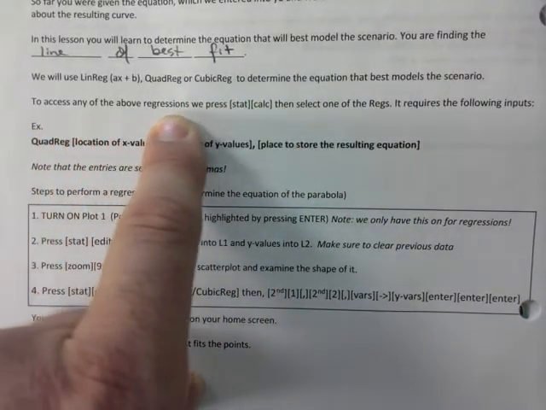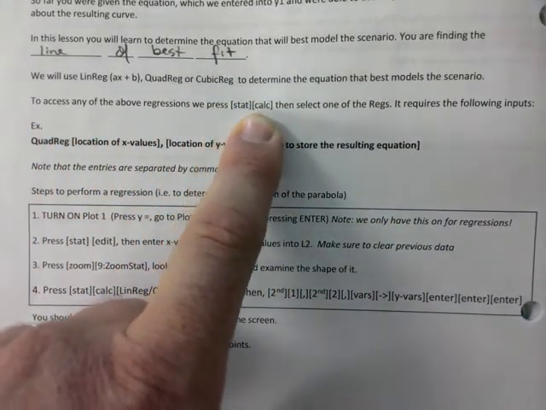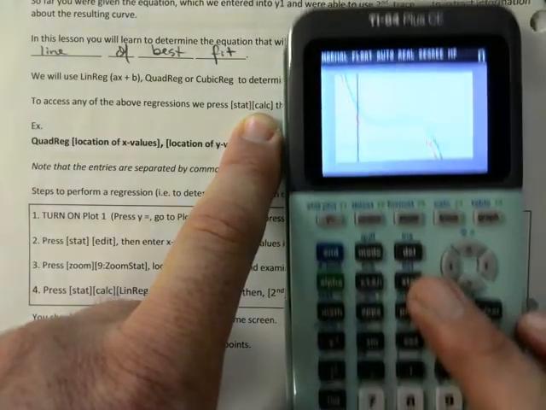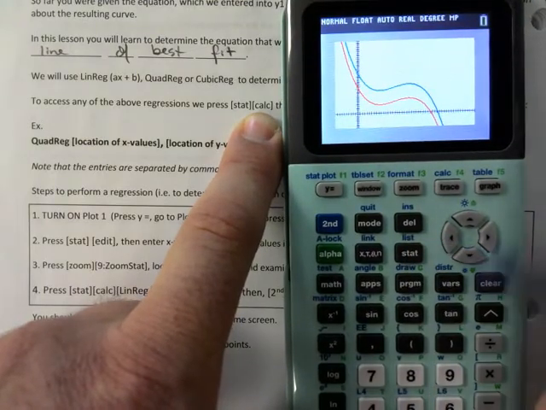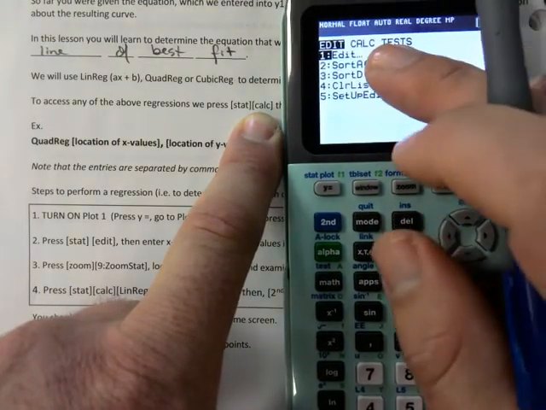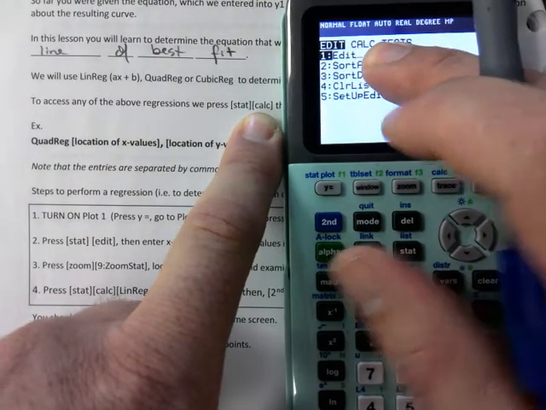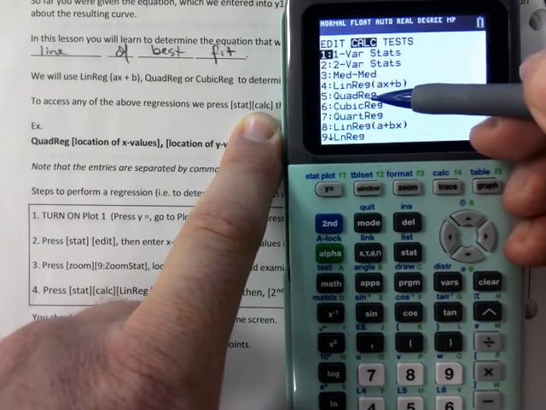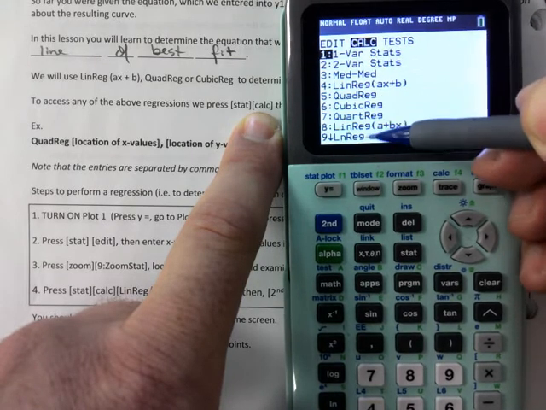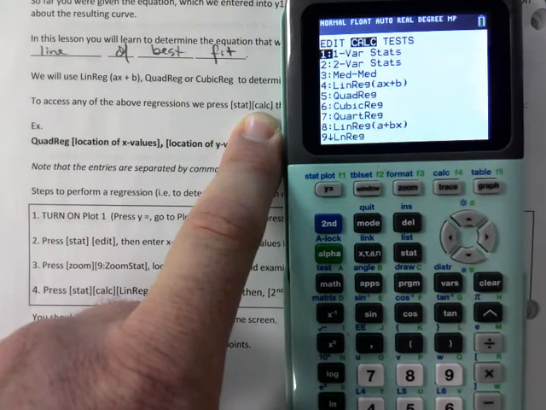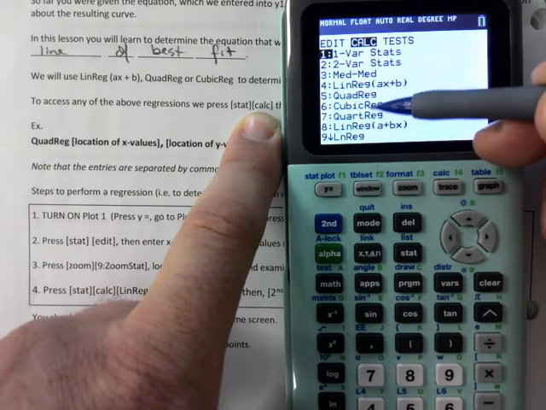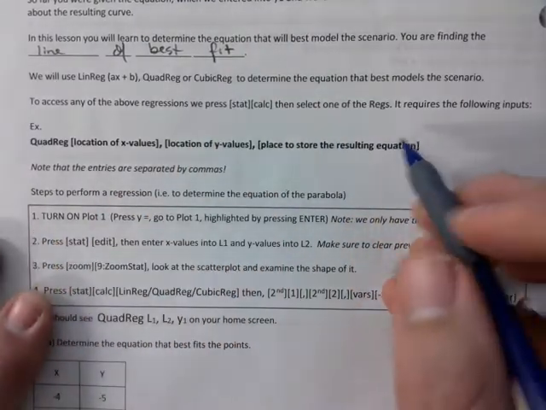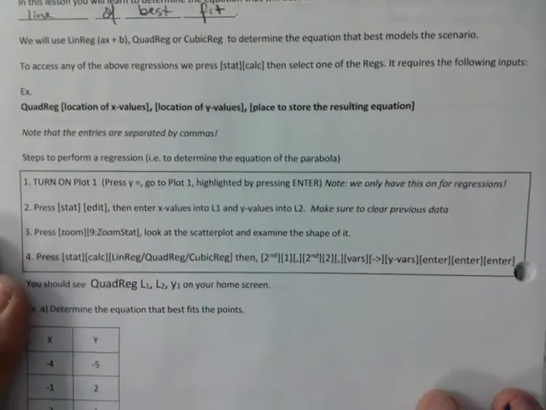To access any of the above regressions, we press Stat Calc. Let's do that real quick. So if you turn on your calculator, find the Stat button. It's right underneath Delete. And then you go sideways to calculate. Press that, and then sideways to calculate. And then you're going to see linear regression, quadratic regression, and cubic regression. And there's more regressions, which we're going to explore later on. But for now, you just need to know those three, right? So we're going to select one of them. Only one of them is going to be appropriate for the scenario, okay?